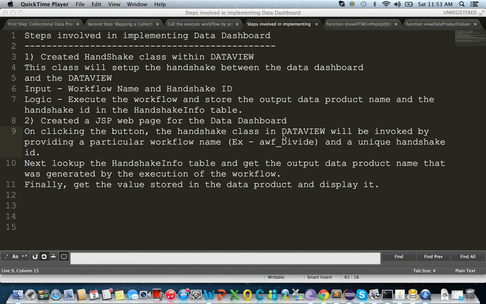In this video, I will demonstrate the implementation of our data dashboard. There are two steps involved in this process. The first step is to create a handshake class within the data view source code. This class will set up the handshake between the data dashboard and the data view.